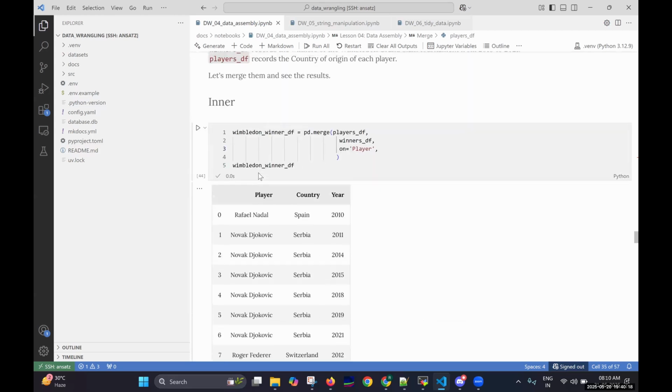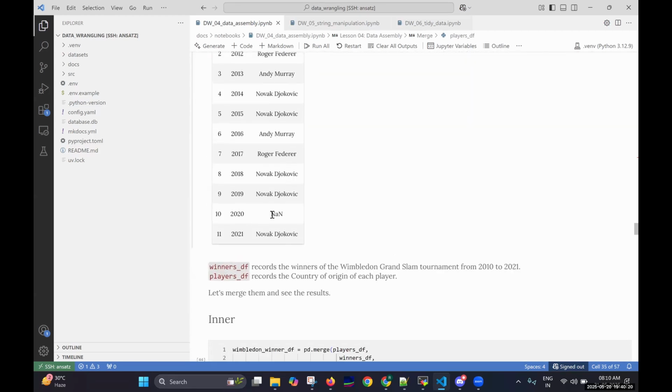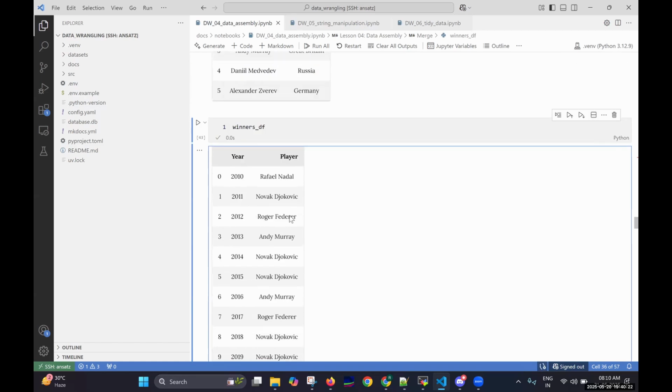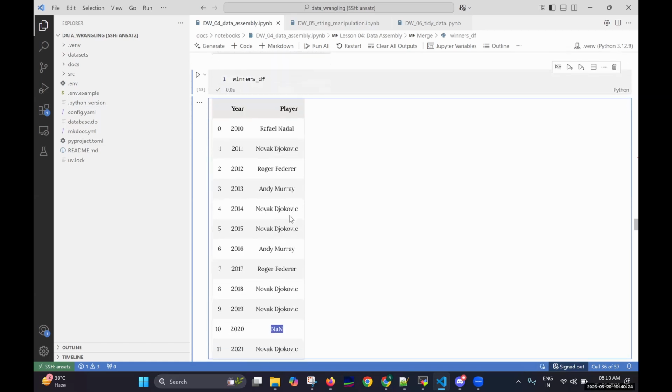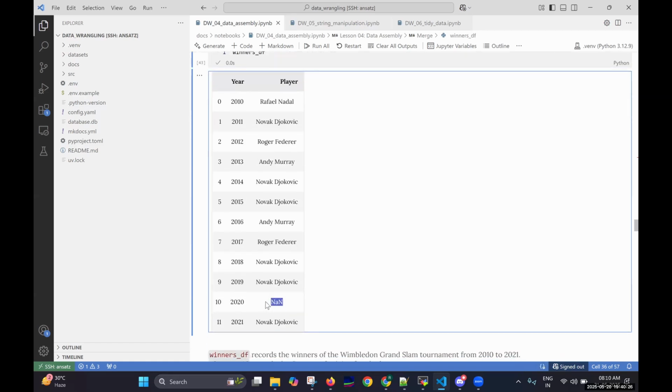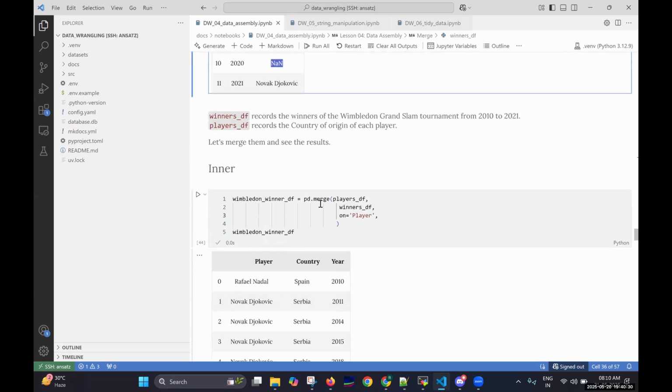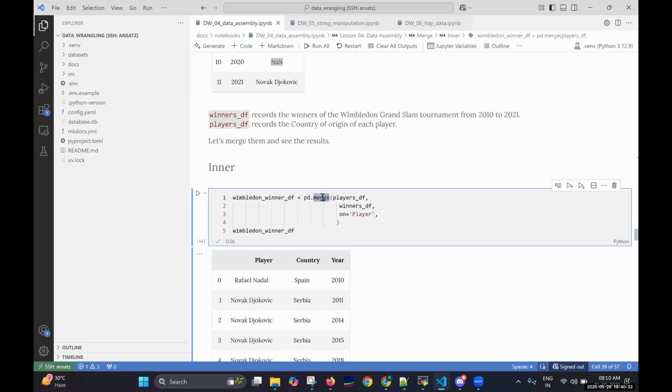Otherwise, if we had some value here, maybe the last two options that we have, Alexander or someone, then this entry would also have come. This is how inner join works. The format of using it, the syntax, is exactly the same. The only thing that will change is based on your keys. And since you're doing inner, you're not providing anything else.